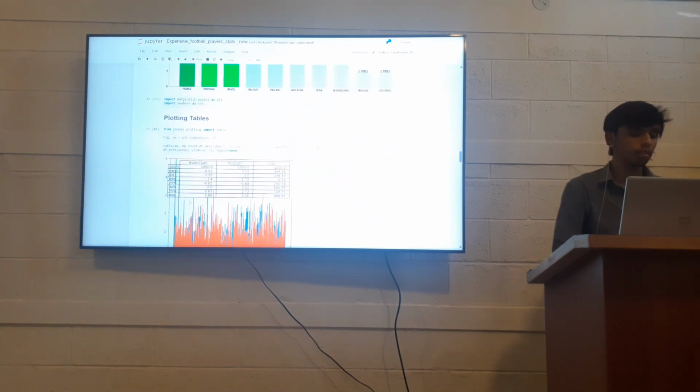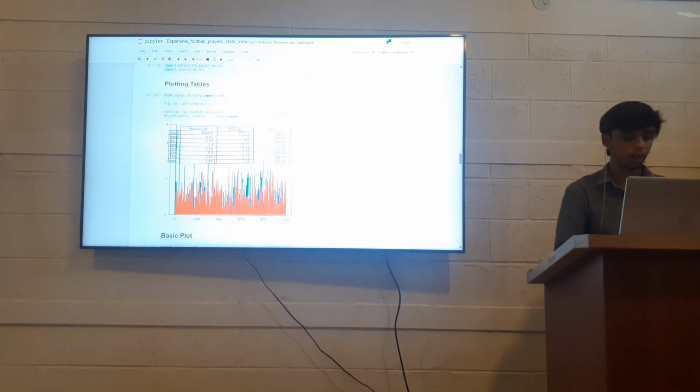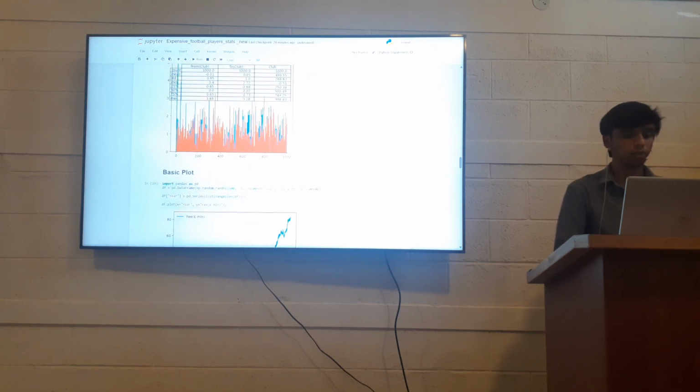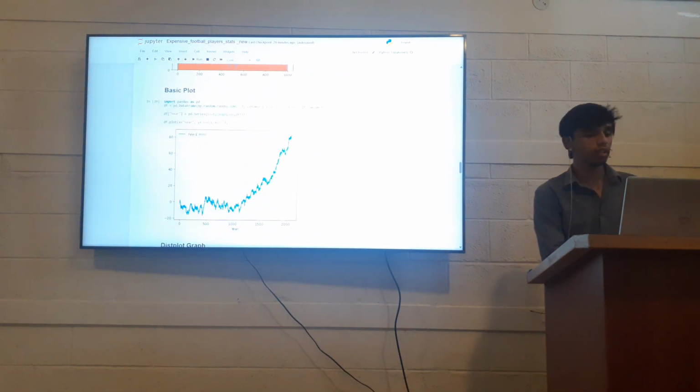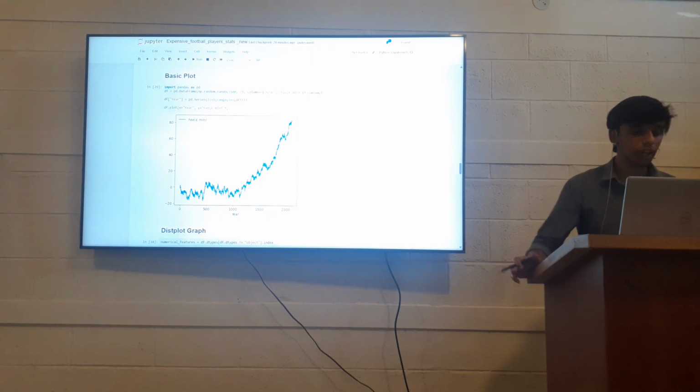Then after importing Seaborn as SNS, we can plot tables. Tables can be plotted with the help of a table, like the table which we get from the describe function, and we can plot a graph with respect to the table. Next we have a basic plot which plots the graph of the given input in a basic line.